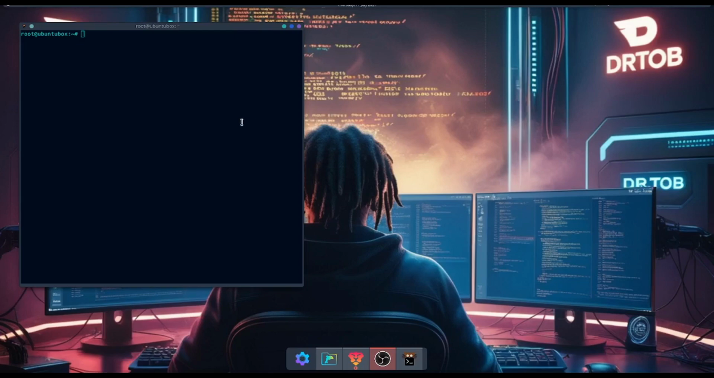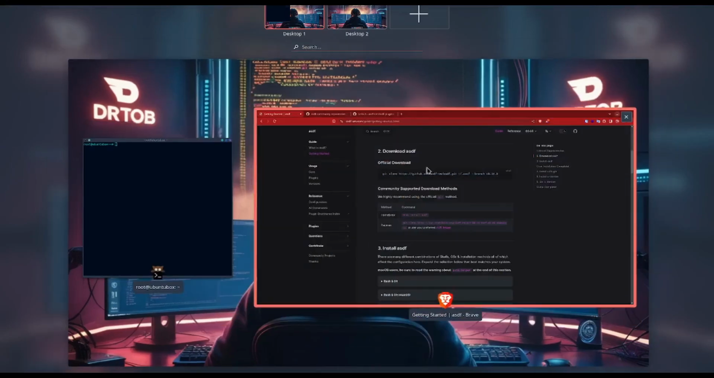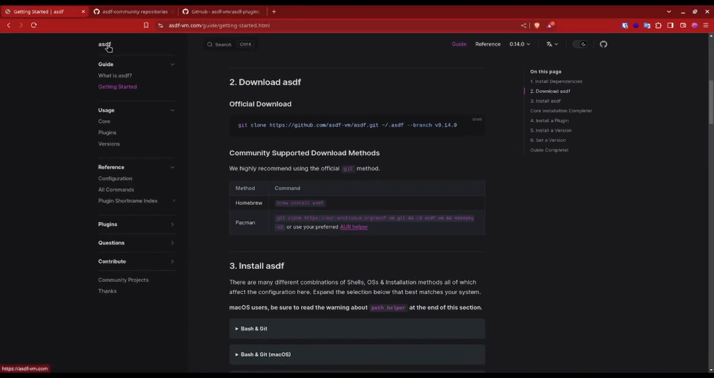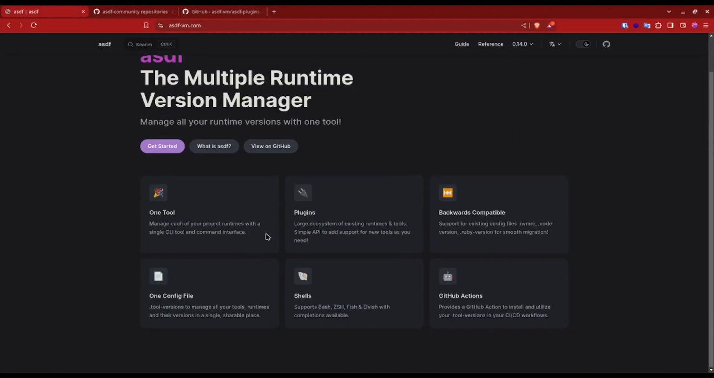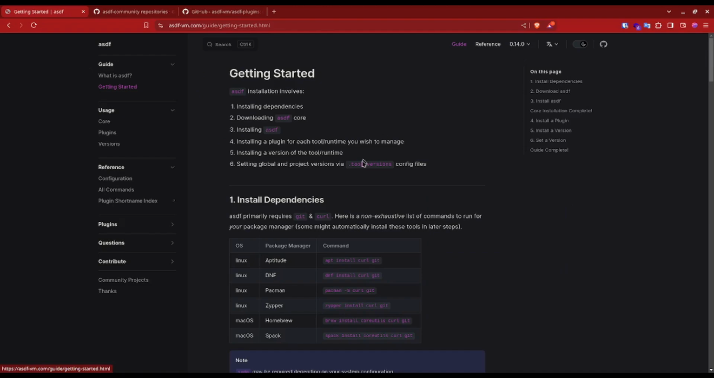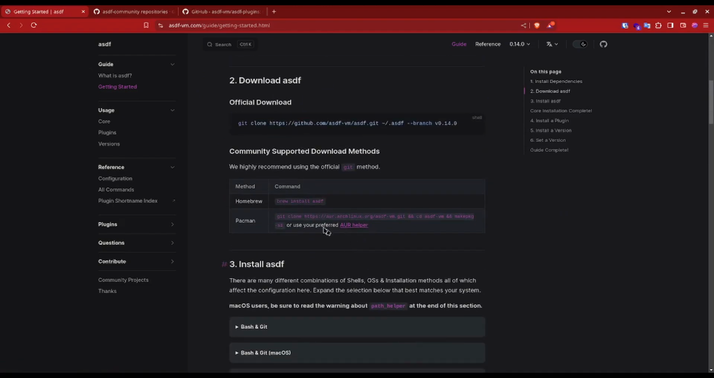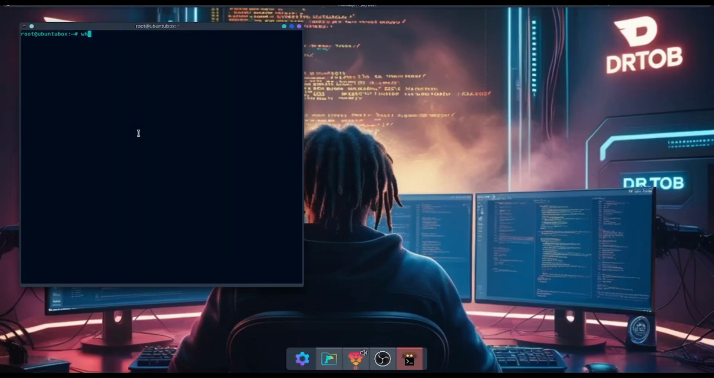Now, it's time to install ASDF. There are a couple of ways to install ASDF if you go to the documentation page, but the recommended approach is by using Git. So for you to use Git, you must have Git installed. You can check if you have this installed here. If you don't have it installed, you can do sudo apt install git and also curl. You might need that as well. Since I already have it installed, I don't need to install that.